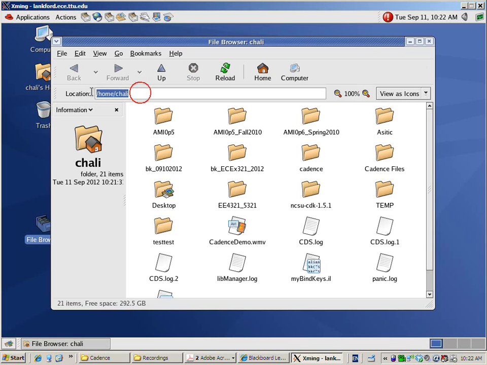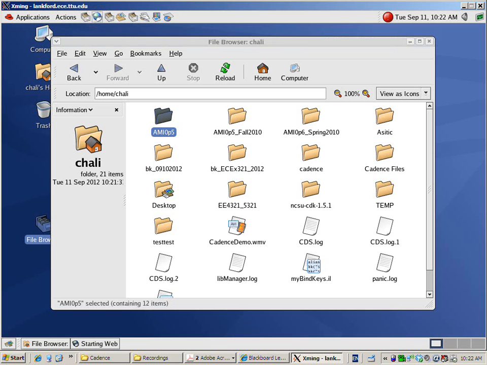And you have this address bar. You can type the address, or you can double click any folder. And you can also use internet. So just click this symbol.